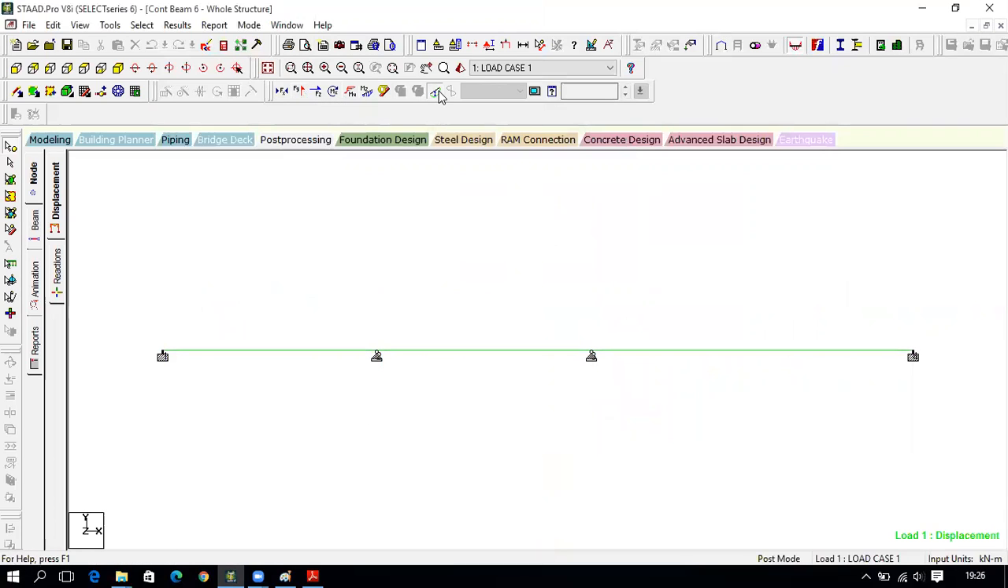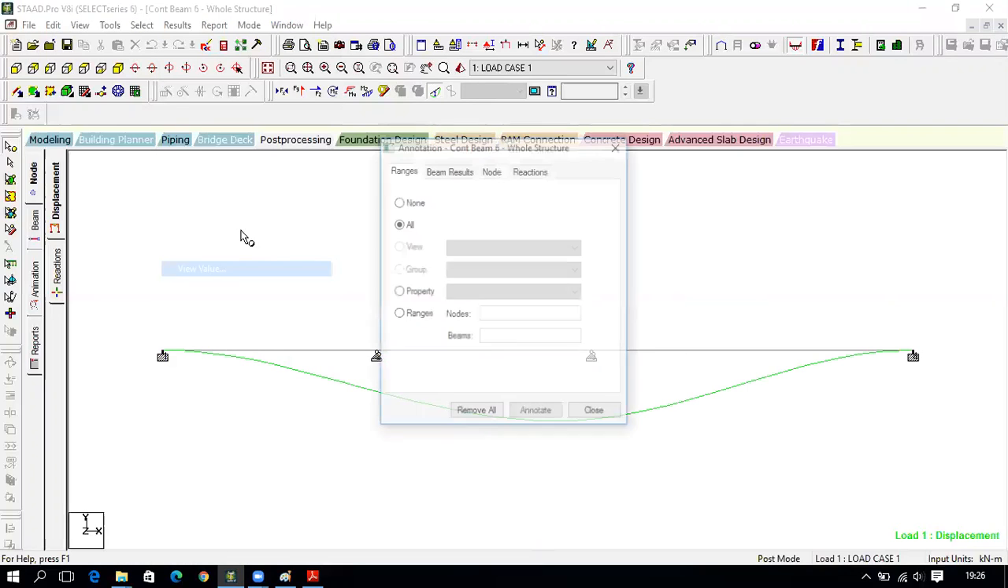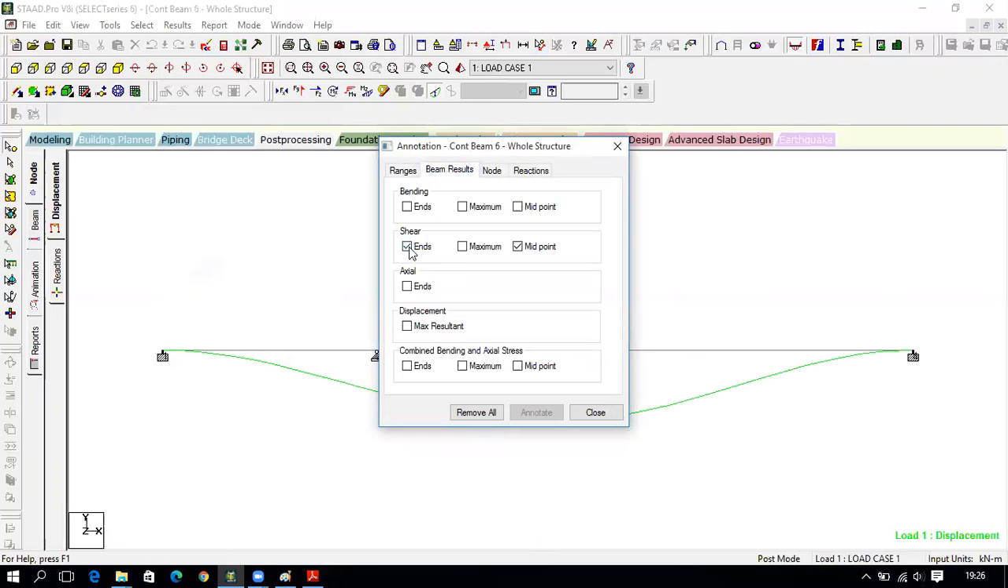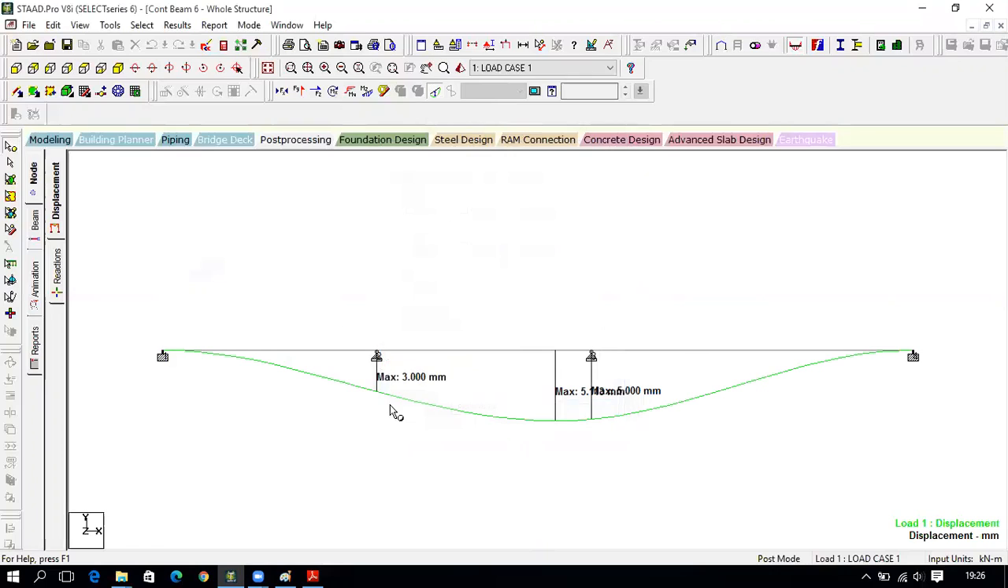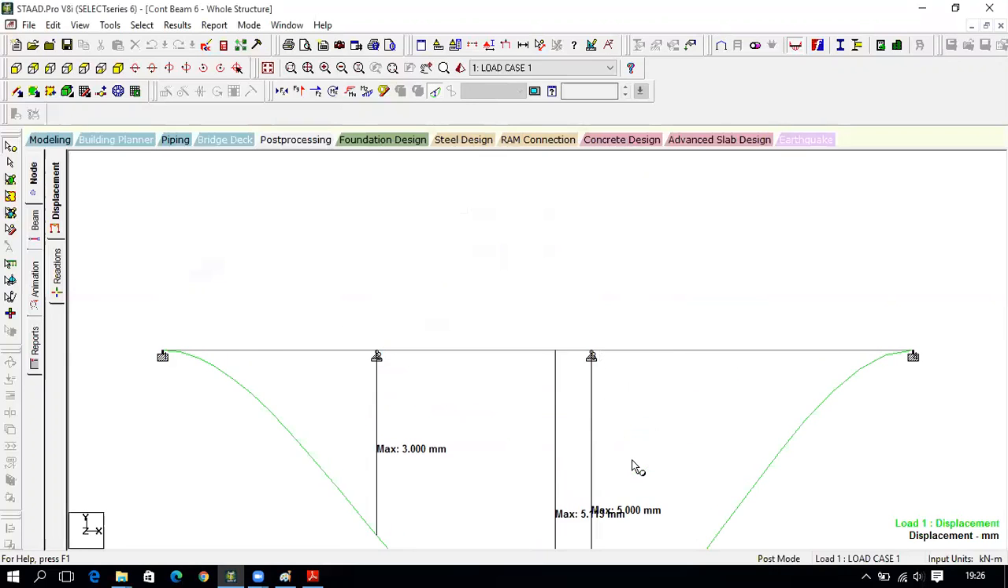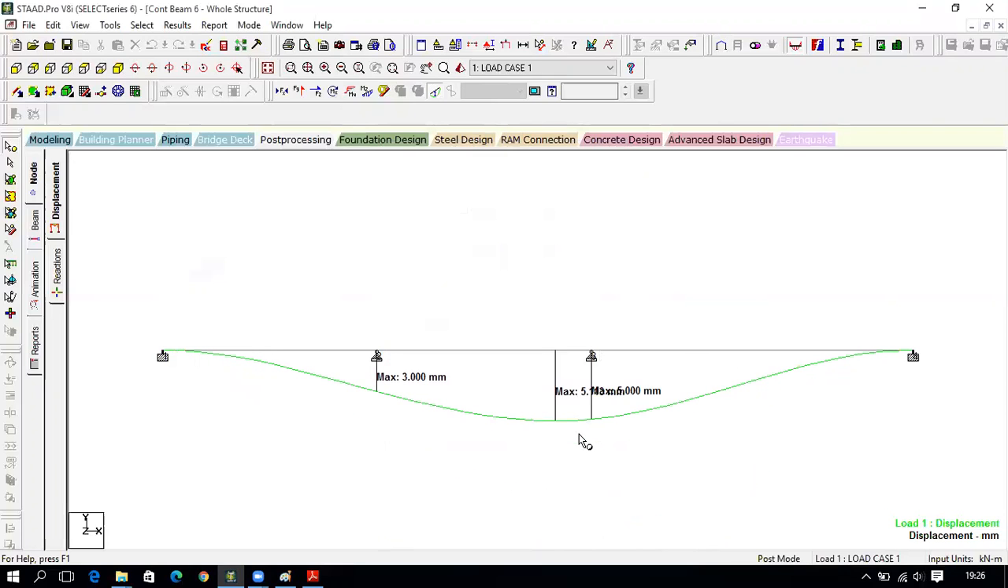Similarly, if you want deflection, click on the deflection, control, scroll the cursor upward. This is the deflection made by the beam. Results, view value, beam results, untick this one and click on the displacement, annotate, close. So here 3 mm is the deflection. The maximum is at this point, and at this support it is some more, 5 mm is there at this support.